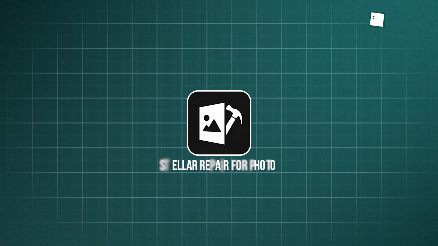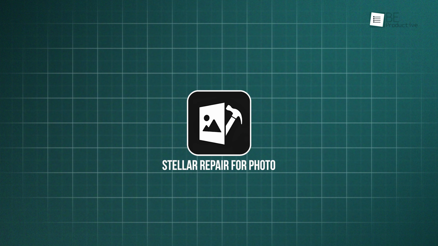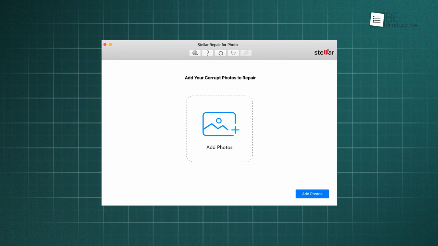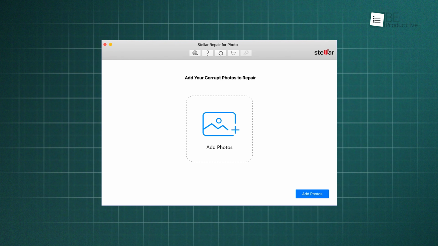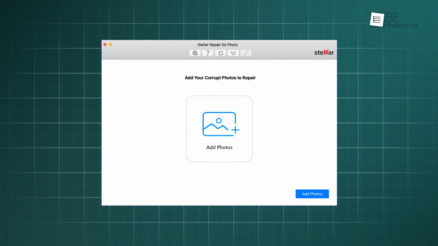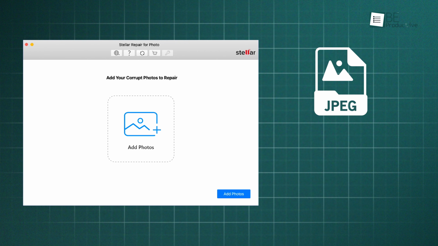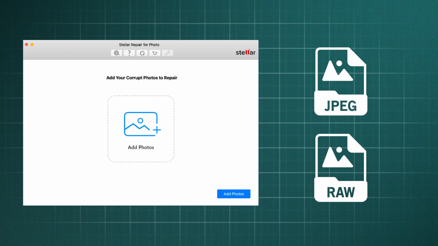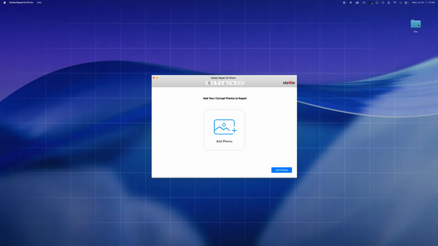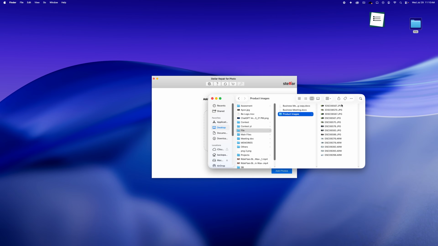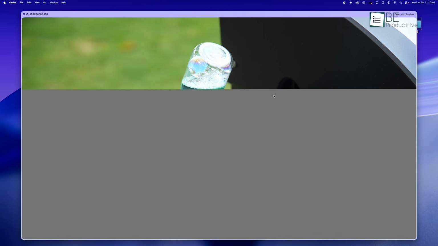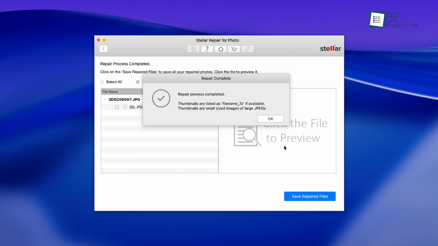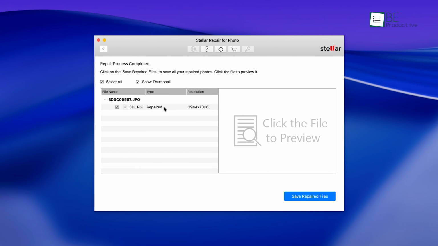First off, Stellar Repair for Photo stands out as a dependable desktop utility built specifically for reconstructing corrupted images across desktop environments. We find that its primary strength lies in handling both standard image files like JPEG and proprietary RAW formats produced by major digital camera manufacturers. When files display error messages, invalid structure notices, or gray blocks across the canvas, this software reads the internal byte patterns to rebuild damaged headers and restore the underlying pixel data.